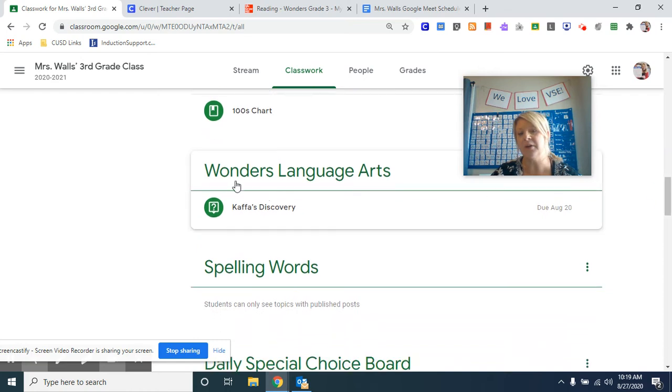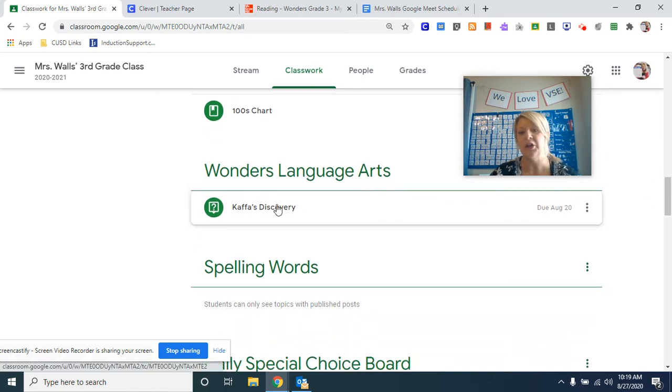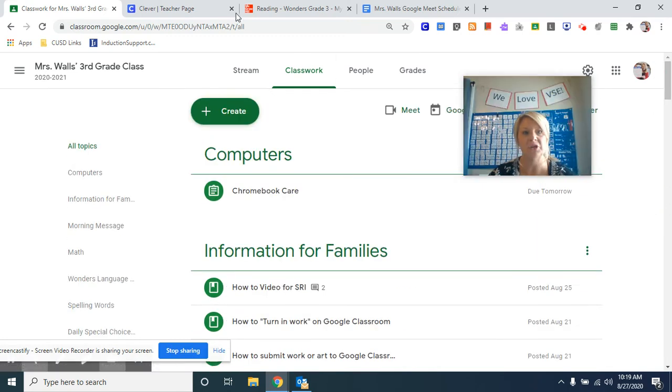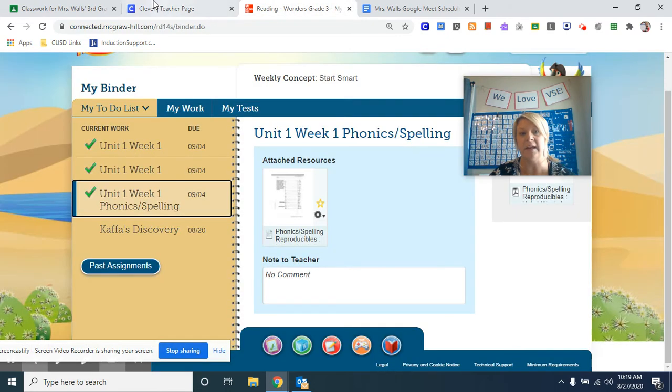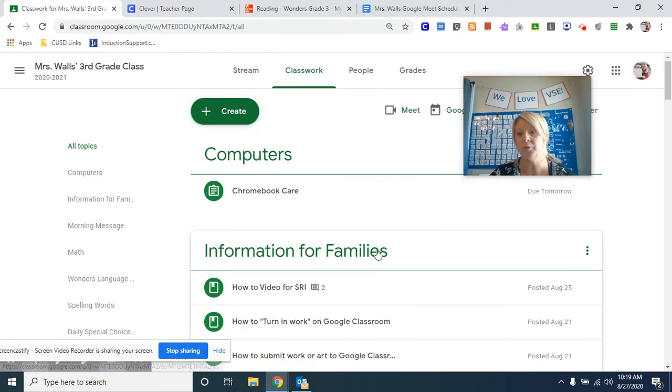And then right here is where you're going to find it, Wonders Language Arts. So what I will do is I'll put the date and I'll say, please follow these steps. It's the same steps. Go into Clever, find McGraw Hill, click, and then do the work, okay? So that is all the information I have in regards to Clever, or to our McGraw Hill, that will begin next week. Next week, we're also going to start our small groups.